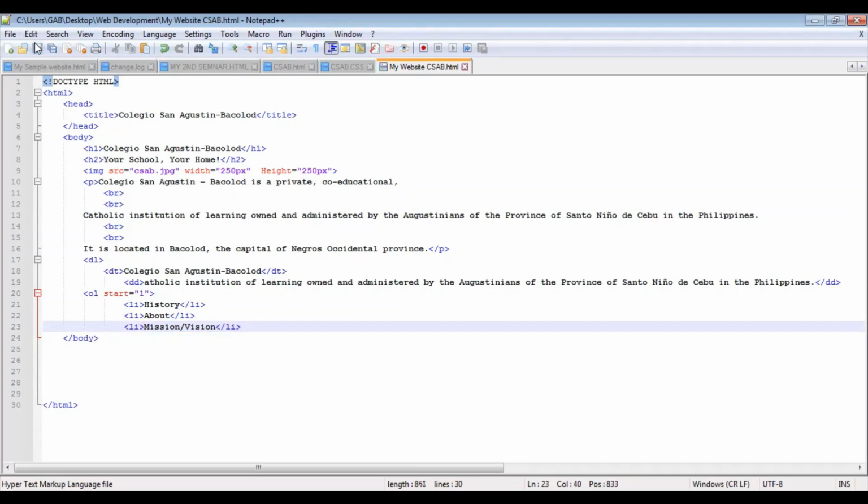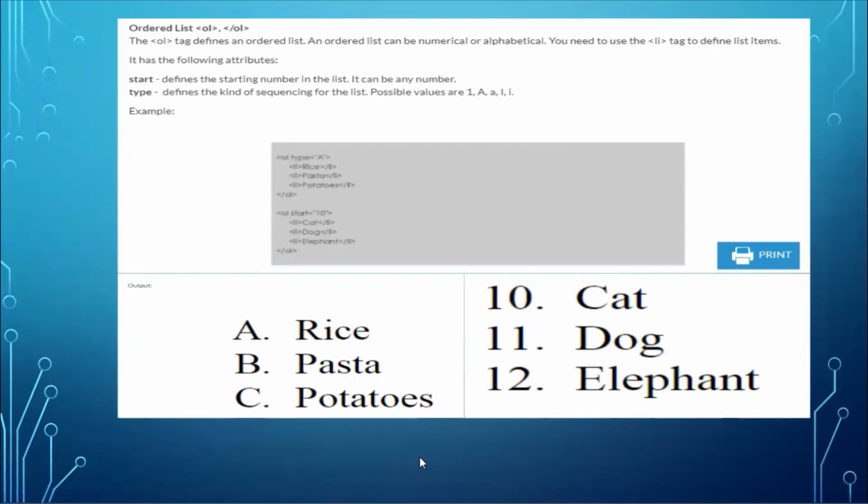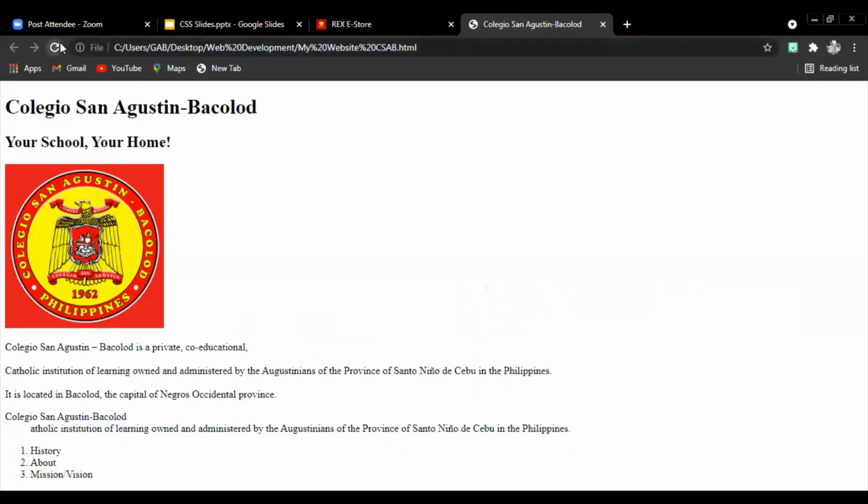Again, ordered list is used when we want to put an order, want to order something in our website. Okay, so we can use numbers or we can also use letters. Okay, so in this case, I use numbers, wherein I put a start 1. So it depends upon you. If you want to start by 10, you can put start 10 or start 20. Okay, so let us go to our website and check if we already have the list.